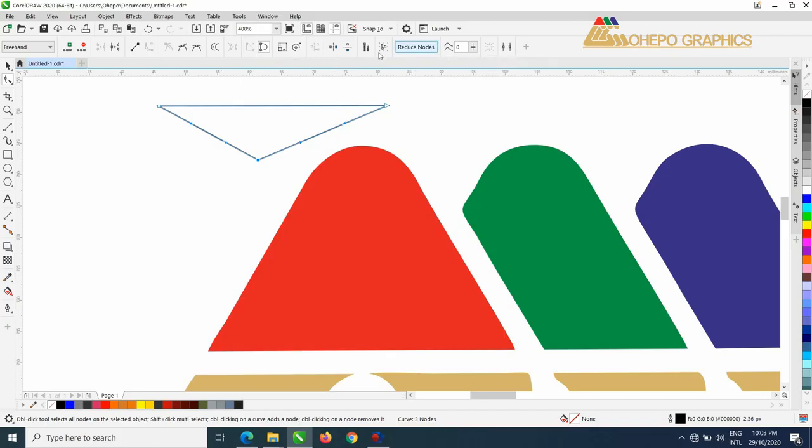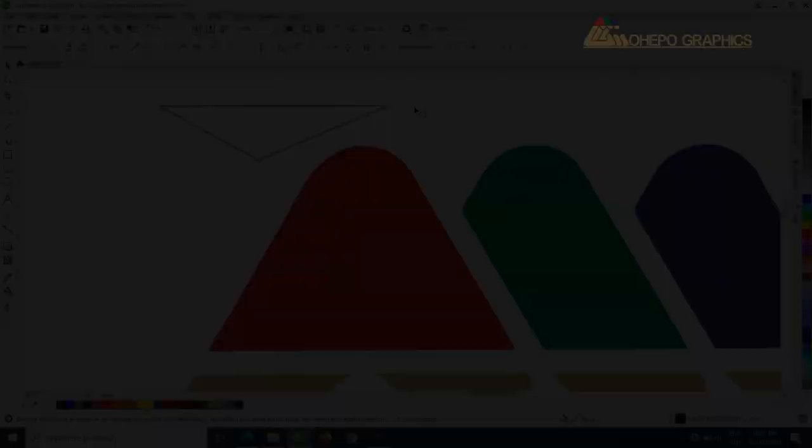You can use the tooltip text to know how some of these features work. So that's how you work with the shape tool. The main thing with the shape tool is to pay close attention to this region. They are very important. So basically that's how I use the shape tool in CorelDRAW.